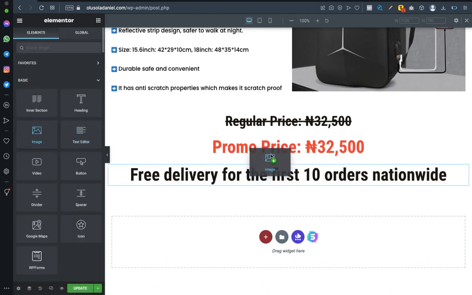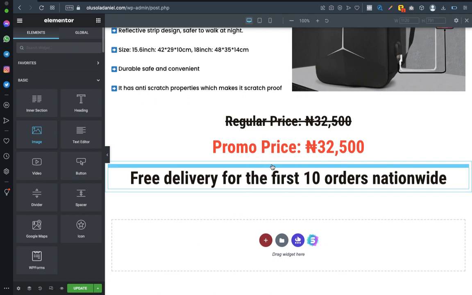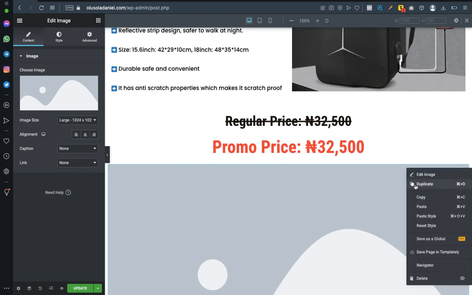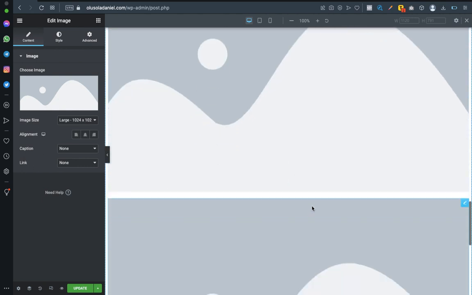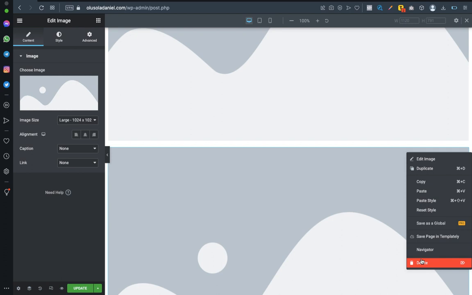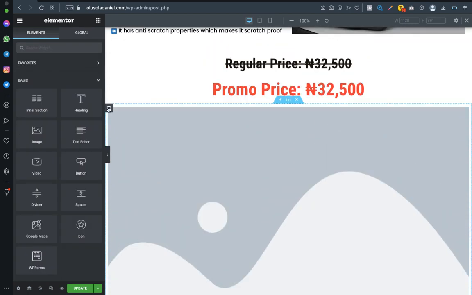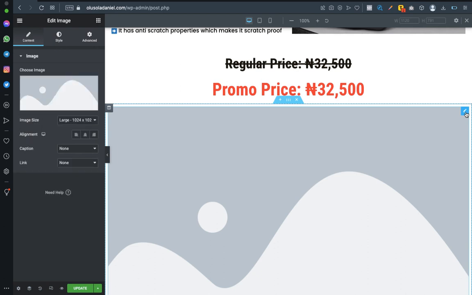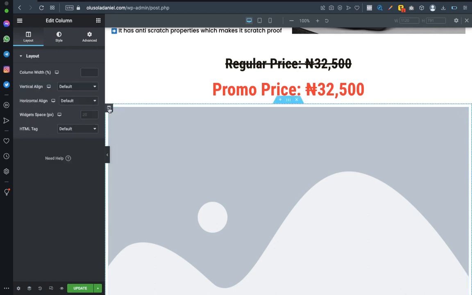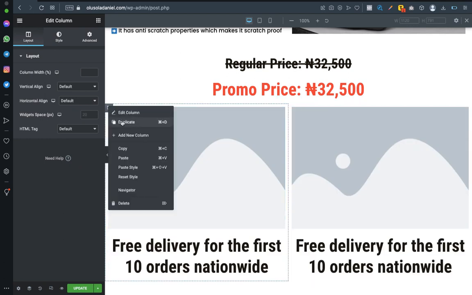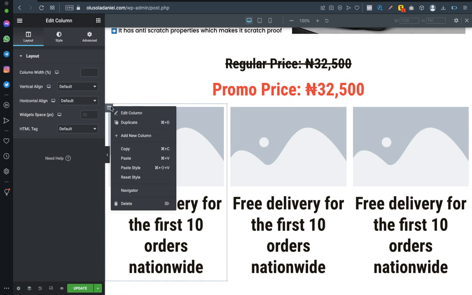Let me add an image for the payment on delivery. I want it to be payment on delivery. No. Duplicate. No. Delete. Let me duplicate this. I want the image to be in the middle and not too big.